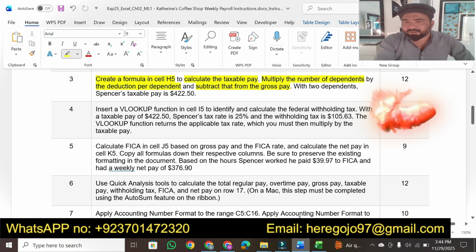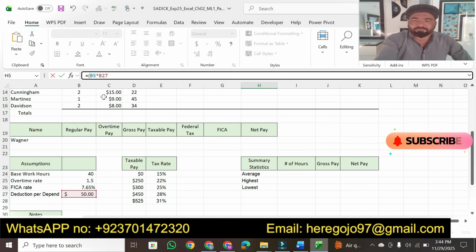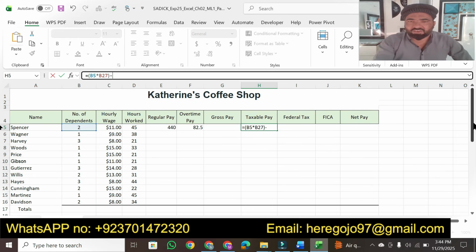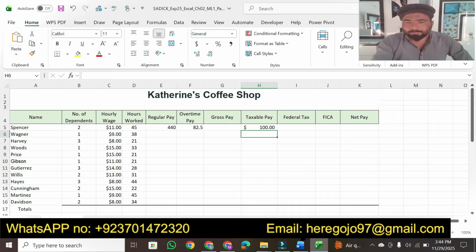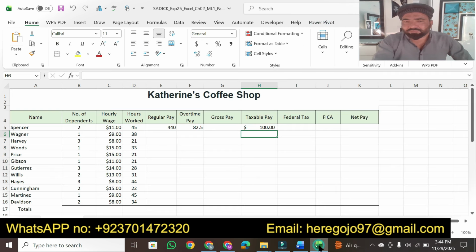Then subtract that from gross pay. Now we have to subtract that from gross pay, so we just close the parenthesis and subtract from gross pay. Where is gross pay? Here is gross pay, okay. Then simply press enter. With two dependents, taxable pay is 422. So now we have to find this one, okay.